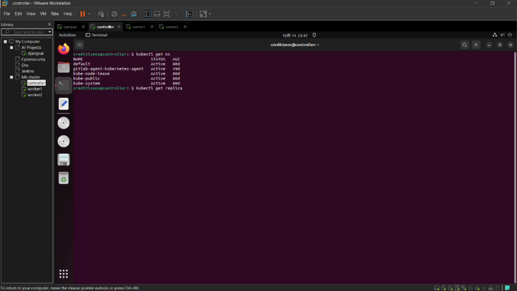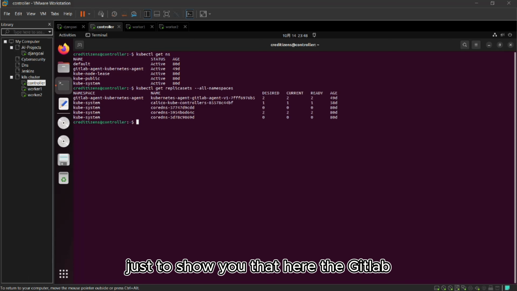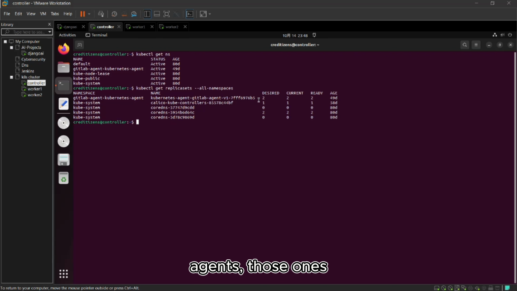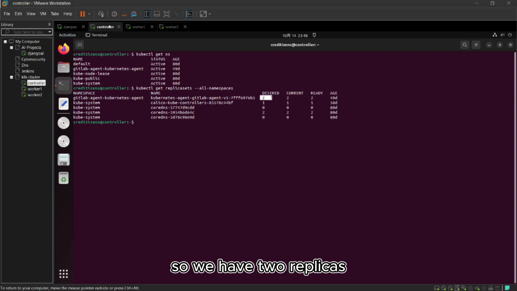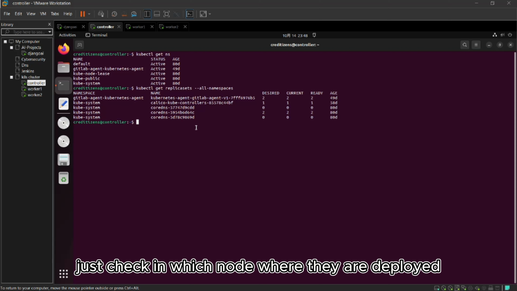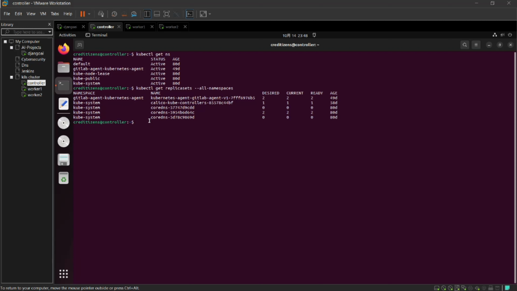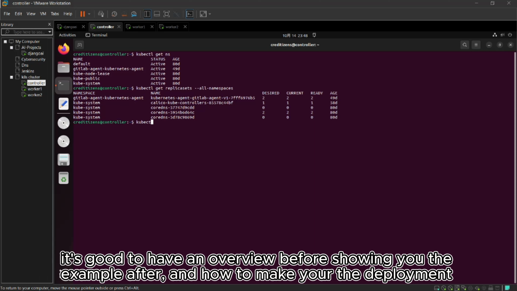Get the replica sets, all namespaces, just to make it quick, just to show you that here the GitLab agents, the GitLab namespace, they have 2 replicas. So we have 2 replicas. Just check in which node they are deployed. So it's good to have an overview before showing you the example after and how to make your deployment.